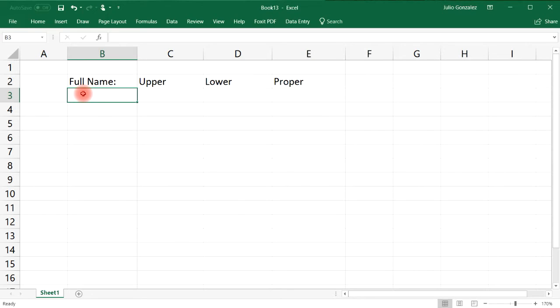And so let's say we have names such as John Williams. And let's say Karen Wilson. As you can see, it's not capitalized properly. Now let's write some more names.